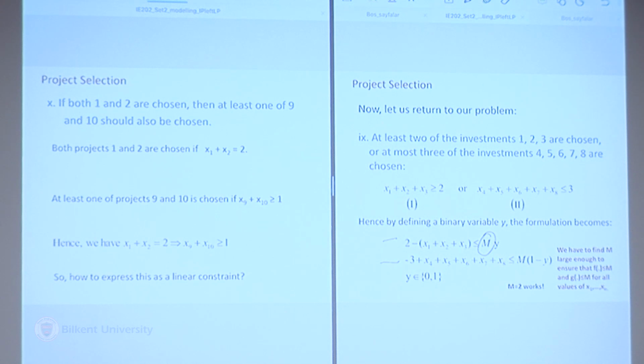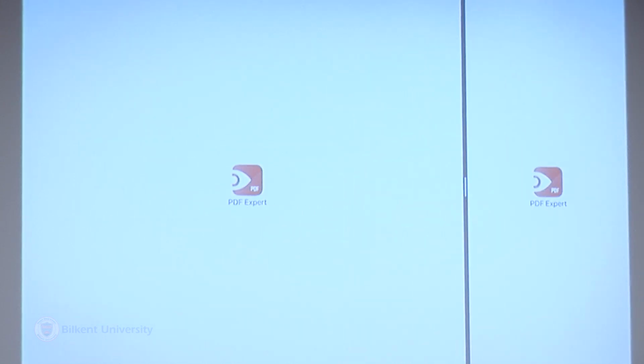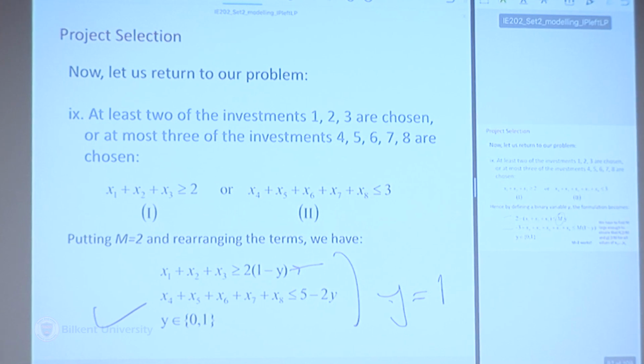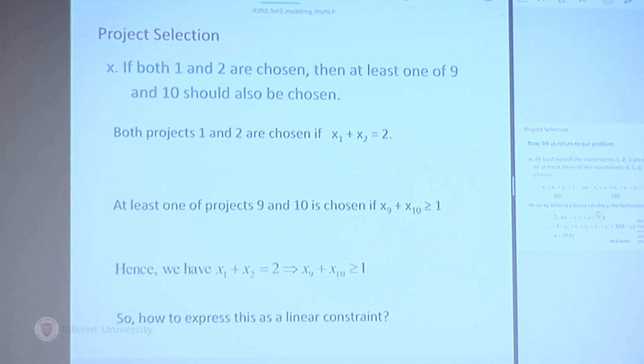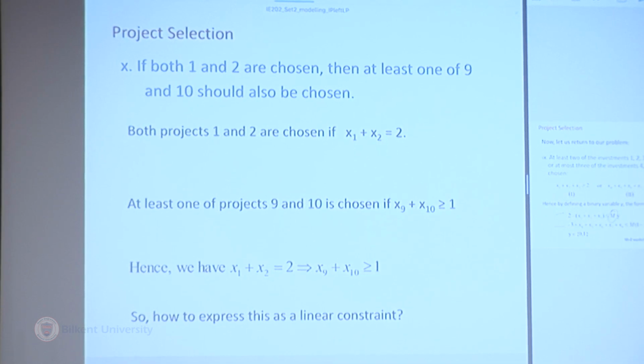Okay, this is a different thing then. If we're done with either-or, I'm switching to another requirement, the last requirement. The last requirement was saying that if both 1 and 2 are chosen, then at least one of 9 and 10 should be chosen. What does it mean? If both 1 and 2 are chosen, if their sum is 2, then at least one from 9 and 10 should be chosen. If this is 2, their sum should be greater than or equal to 1.